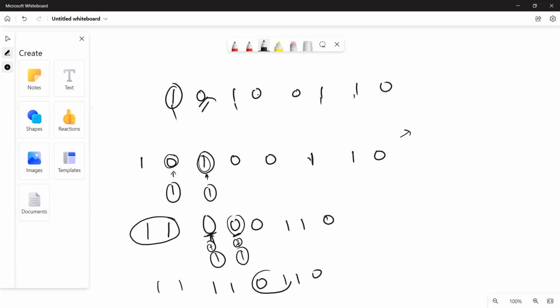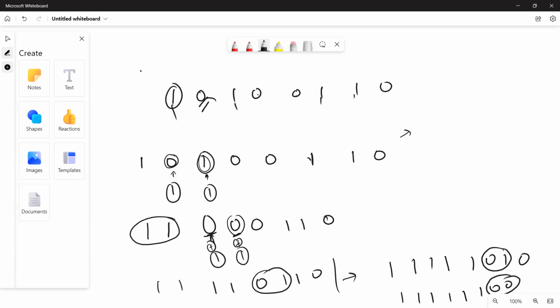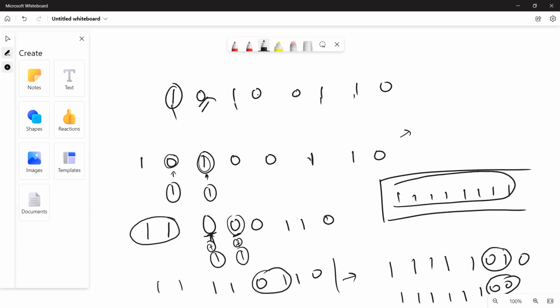In the next step, we can choose these two elements, and then our array will become 1 1 1 1 1 0 1 0. In the next step, we can choose these two elements, then our array will become 1 1 1 1 1 1 0 0. And in the last step, if we choose these two elements, both are 0, so both elements will get converted to 1, and our final array will be 1 1 1 1 1 1 1 1. So in this case, we can convert all the elements to 1.